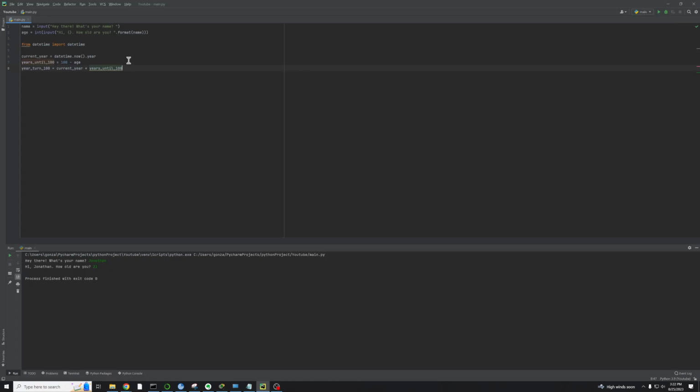So here we're bringing in some help from Python's toolbox with from datetime import datetime. Think of it almost as borrowing a calculator. Now here, current year is the year right now. We're using the calculator to find this out. Years until 100 is how many years you have left until you turn 100. Then year turn 100 adds the years left to the current year to get the year you'll turn 100.